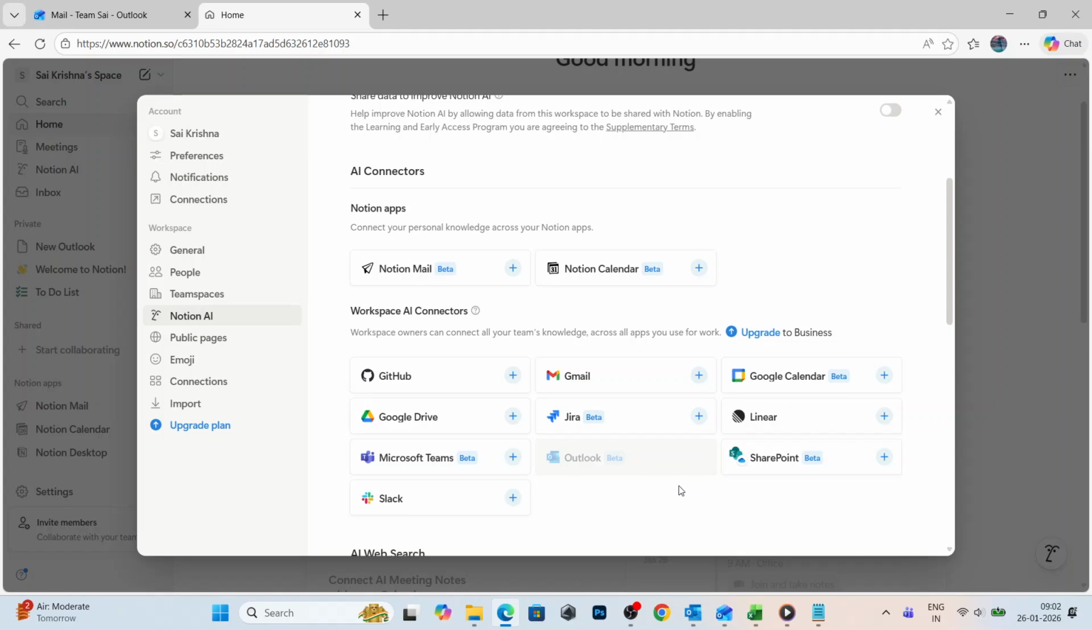You'll then see a permissions screen explaining what Notion is requesting. Review the details, and when you are comfortable, click Accept to grant access. This securely links Outlook to Notion without sharing your password with Notion. It's handled through Microsoft's authentication system.